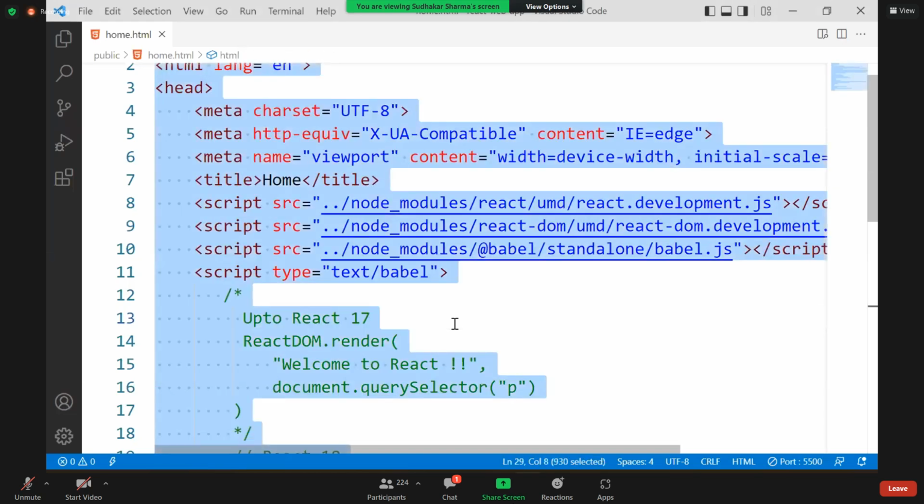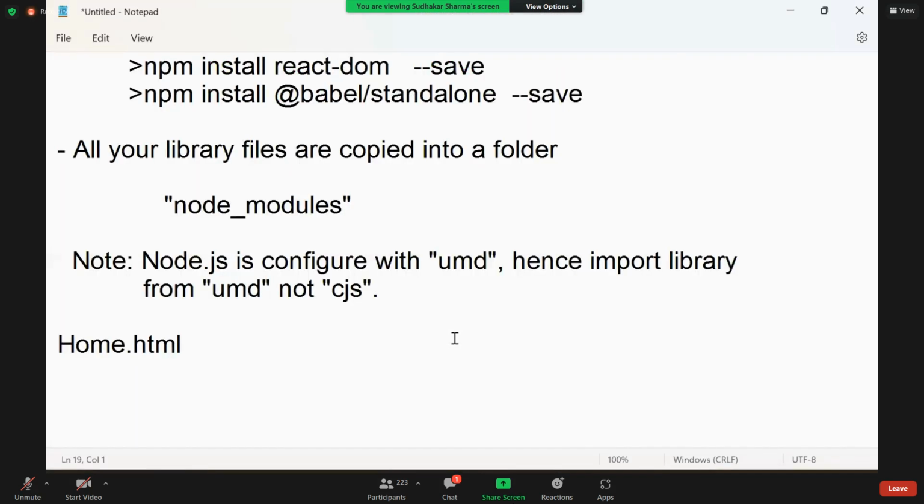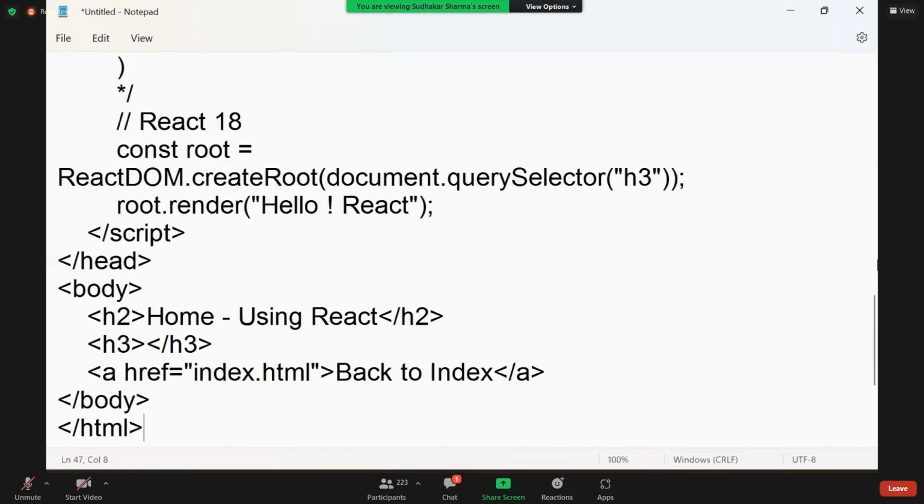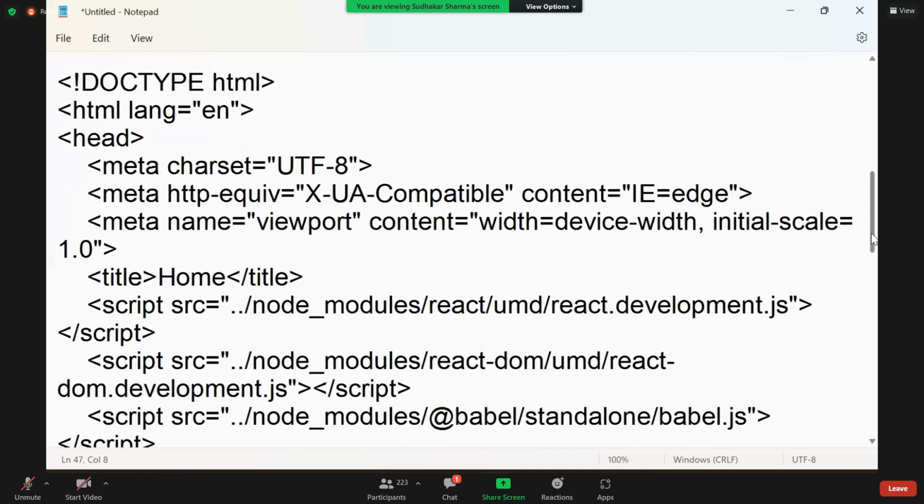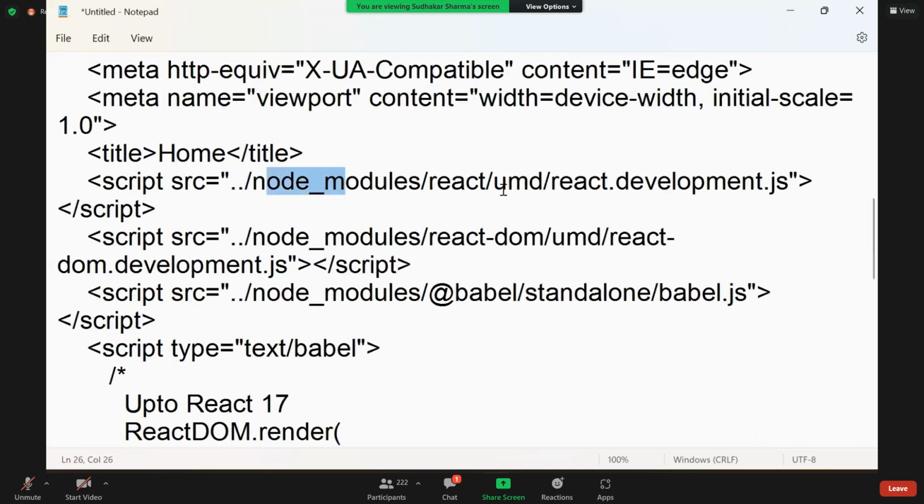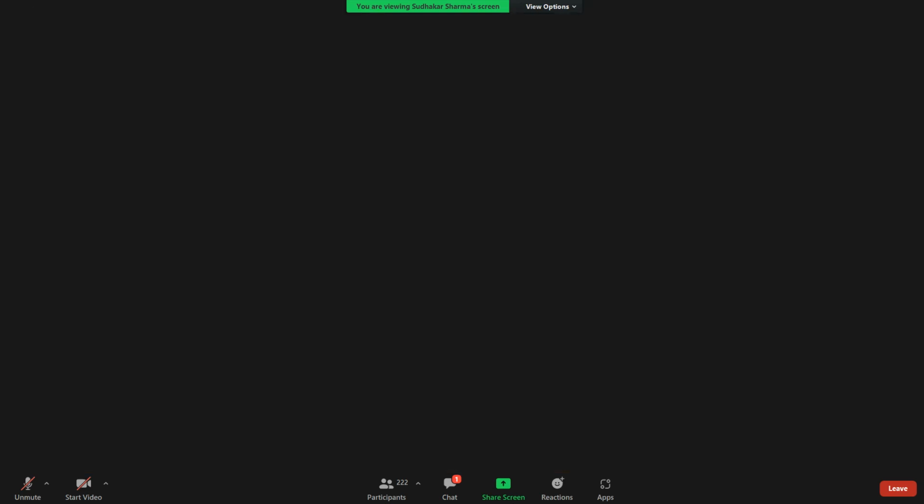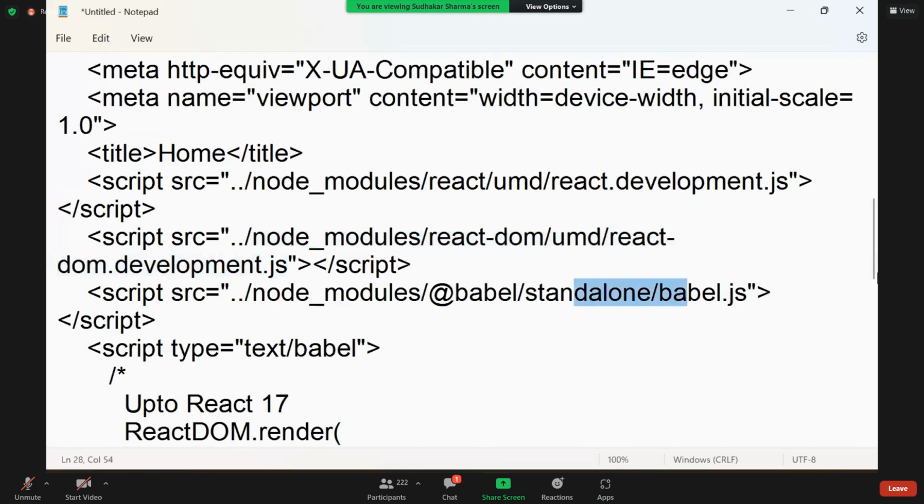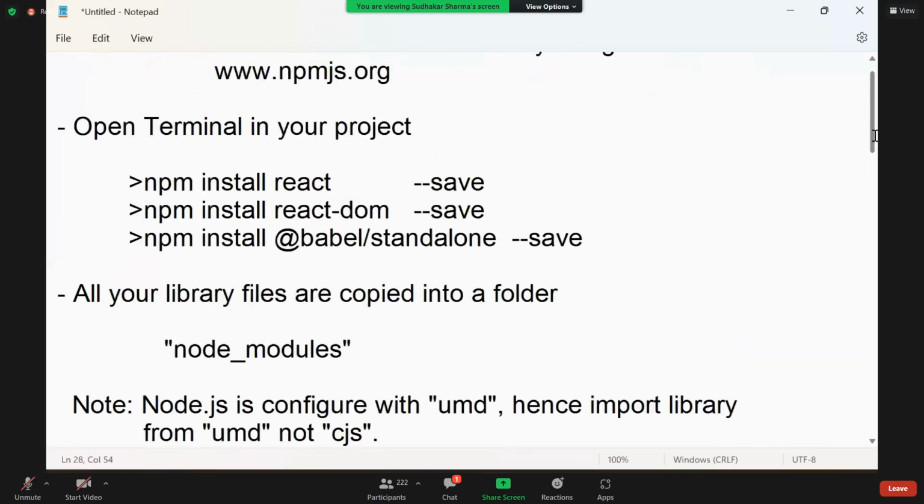So I will copy this code here. This is all the code, right? And in this, these are the script files we need: React development, React DOM, and Babel standalone. For that, you need to install these three libraries. And I already told you, when you are linking the files, order dependency issues will be there, right?